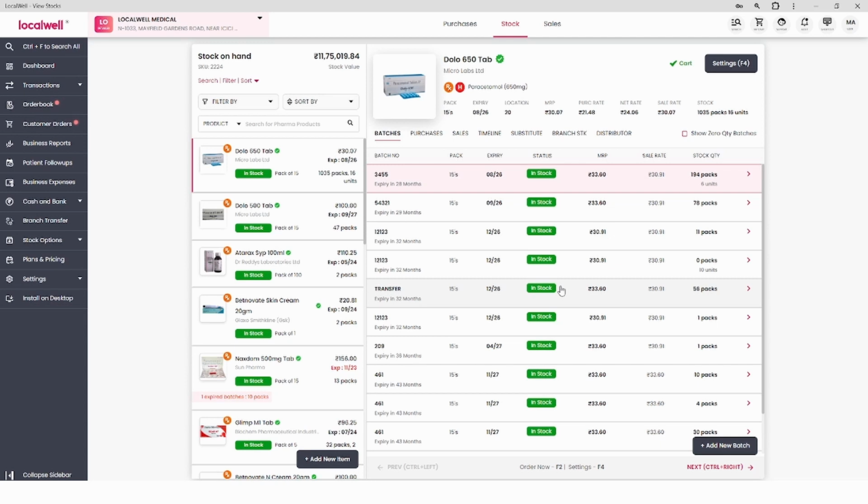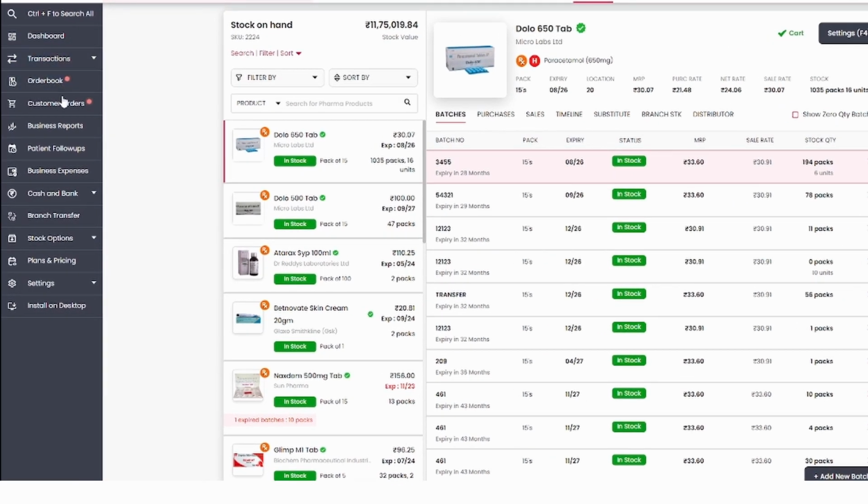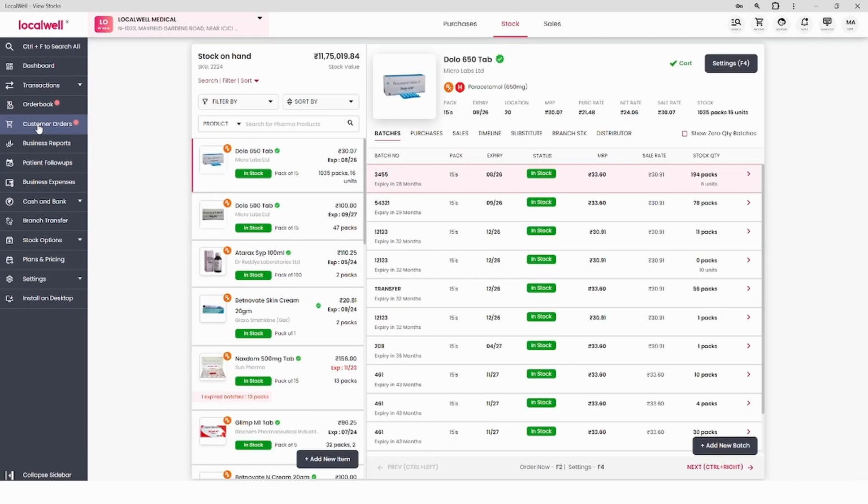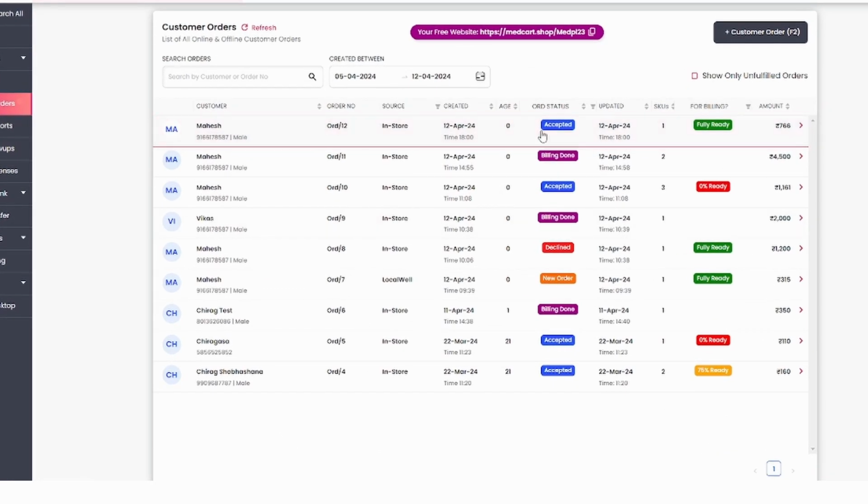To view the order, select the fourth option on the left, Customer Orders. Here, you'll learn the order's status and its readiness for billing. The current order status is accepted and completely prepared.